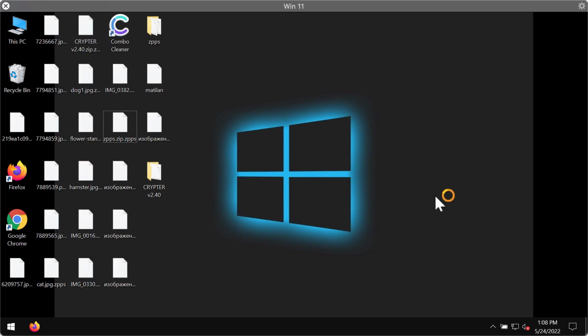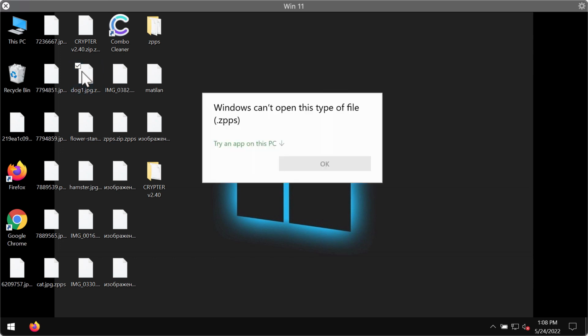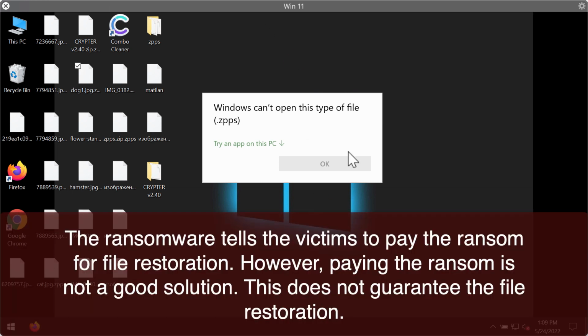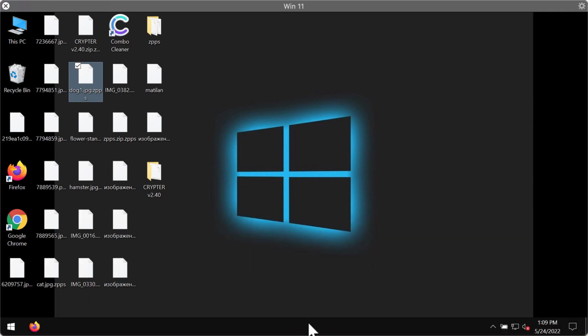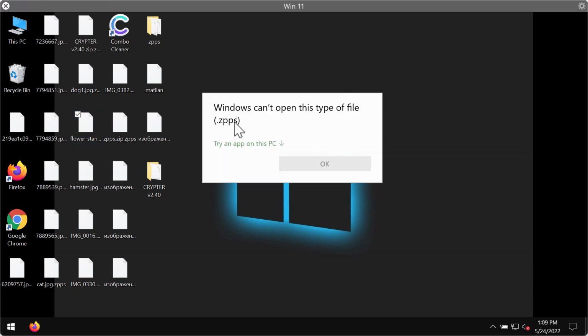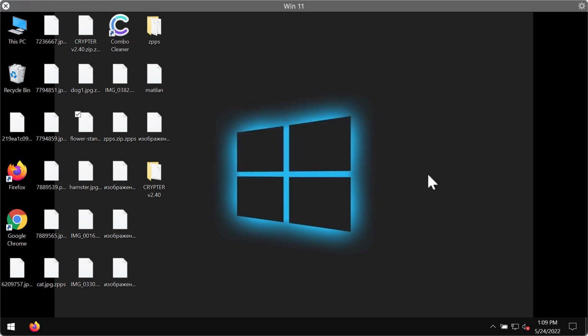So now you can clearly see the consequences of the ransomware attack. You try to open the specific file and you get this message mentioning that Windows cannot open this type of file. The ransomware tells the victims to pay the special ransom for file restoration, but paying the ransom is not a good solution. This doesn't guarantee that the files would be restored, and if you pay the ransom, you may simply waste your money. On the other hand, the ransomware is indeed real, and this Zpps extension is real.